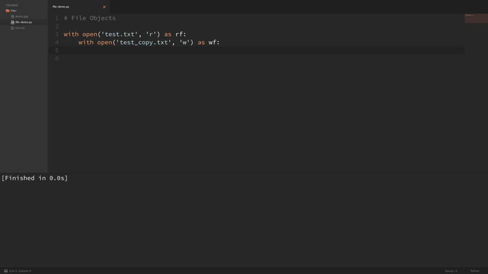Now to do this, it's just as easy as saying for line in rf, we want to do a wf.write of that line. Okay, so now let's walk over this one more time. We have our original file opened and we're reading from that file, and we have a file that doesn't exist yet, that's our copy, and we're writing to that file. And we're saying for each line in our original file, write that line to wf, which is the file that we are copying to.